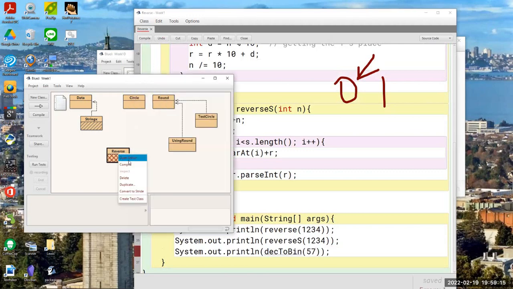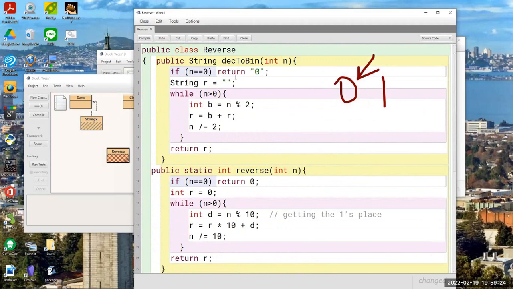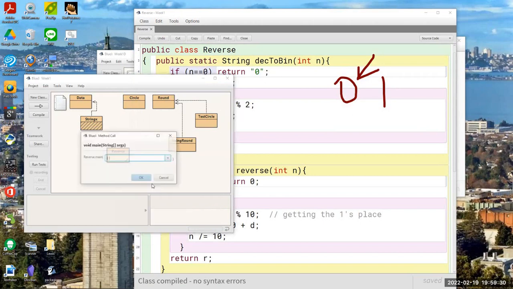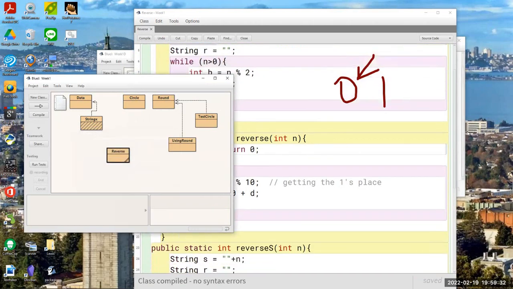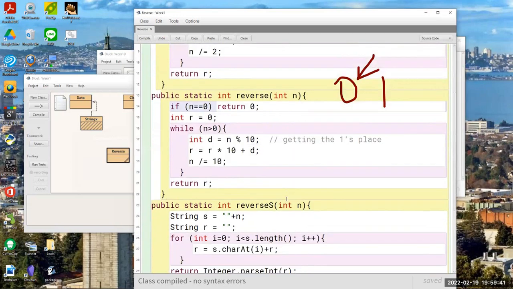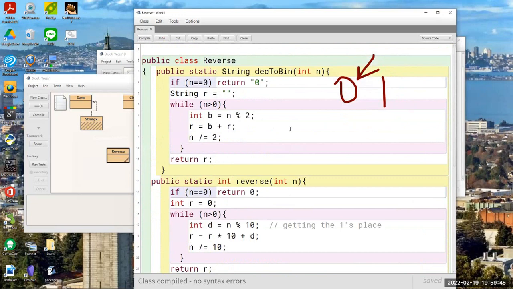This one must be a static function. It should return, I'm sorry, it should be static. It is static. So let's compile this one and run. You get the binary version of this. Is that okay? Any question?